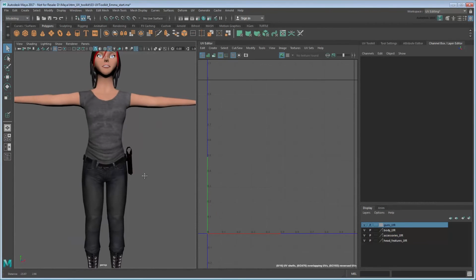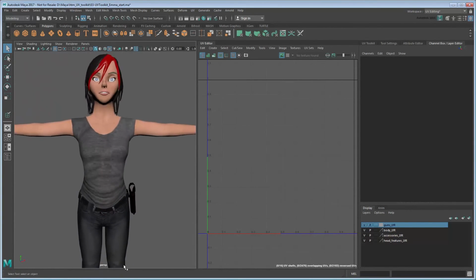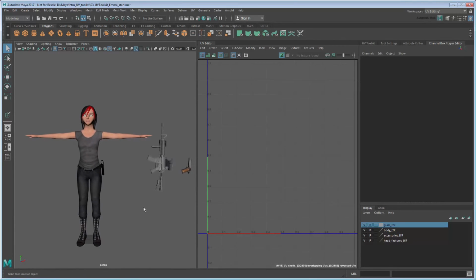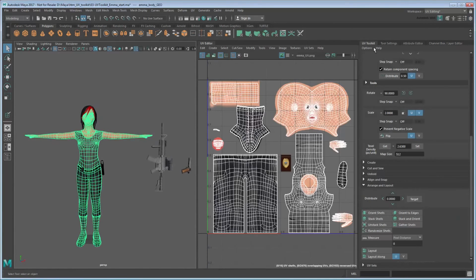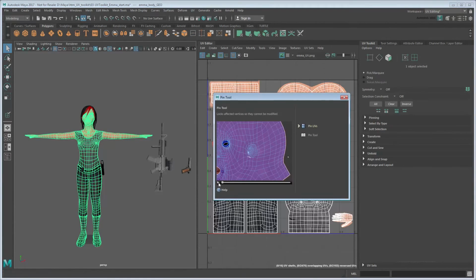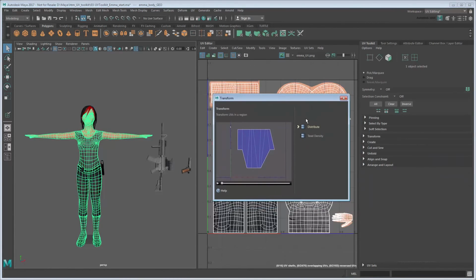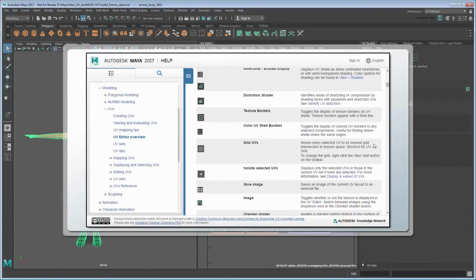Note that while we used many of the UV editor's new tools, there are still many more that you may find useful. You can mouse over various sections in the UV toolkit to view short tool clips demonstrating many of them. For the rest, consult the Maya documentation.